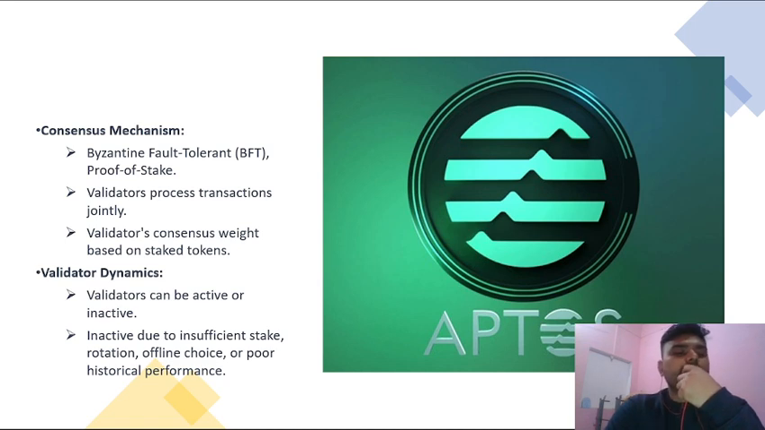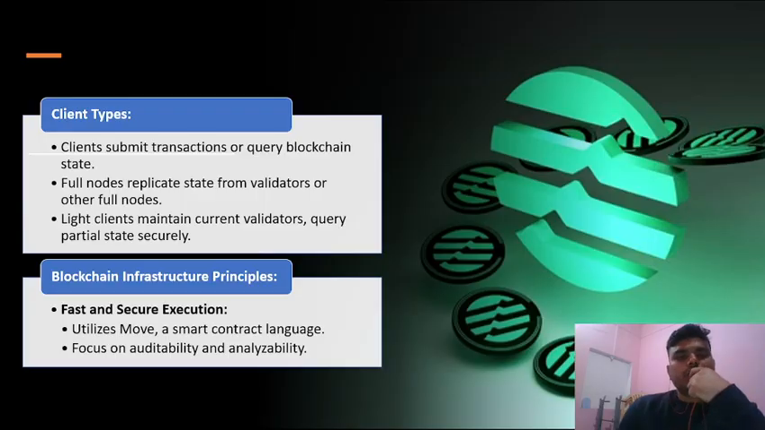If we talk about the validator dynamics, a validator can be active or inactive. Inactive due to insufficient stake, rotation, going offline, or poor historical performance. Now, the client types and blockchain infrastructure principle. Clients submit transactions or query the blockchain state, full nodes replicate the same state from the validator or other full nodes, and light clients maintain the current validator set and query partial state securely.